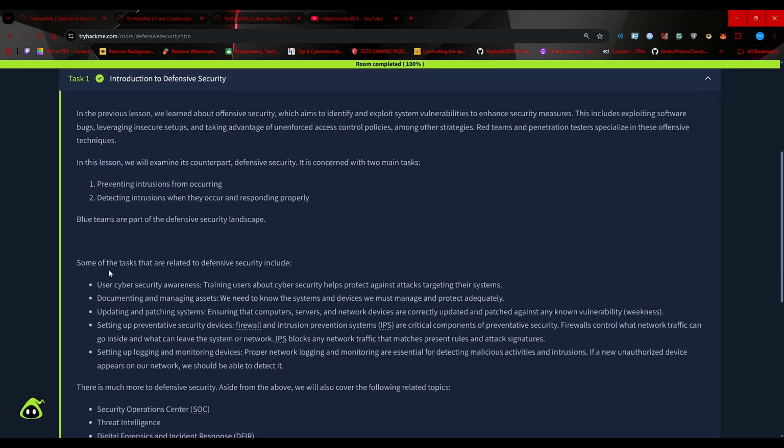Alright, some of the tasks that are related to defensive security include user cybersecurity awareness. Training users about cybersecurity helps you protect.